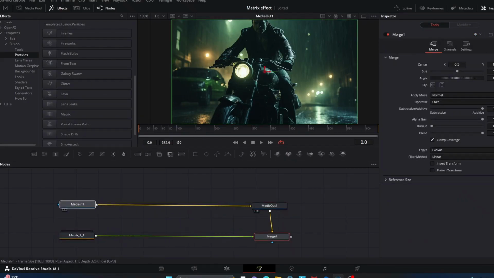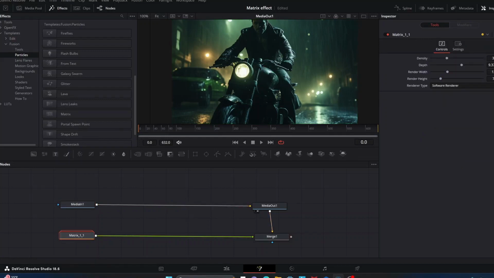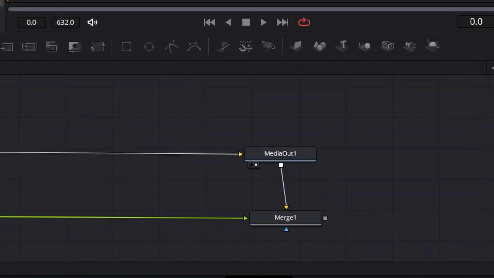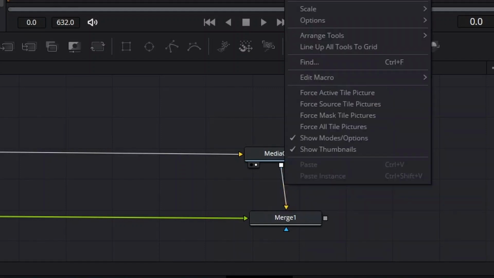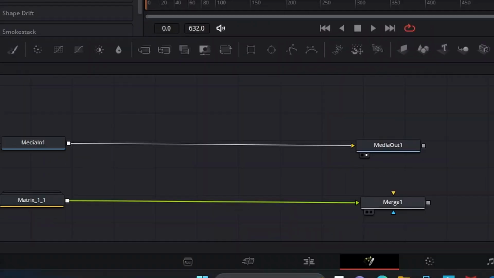I've talked about this in other videos. Sometimes when you click a template and it comes into your workspace, sometimes it connects properly, sometimes you have to rearrange things so that they're in the correct order, and that's what we're going to do here. So what we'll do is this line right here connecting media out and merge, we're going to double click that to disconnect it. And then we're going to grab merge and pull it back some.